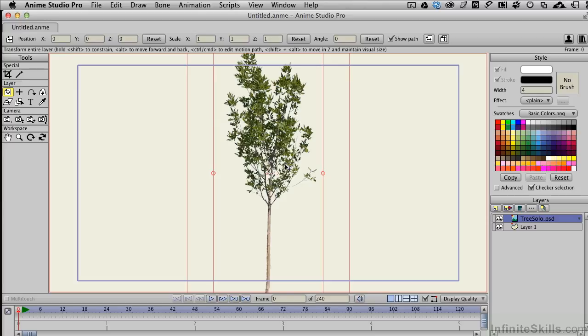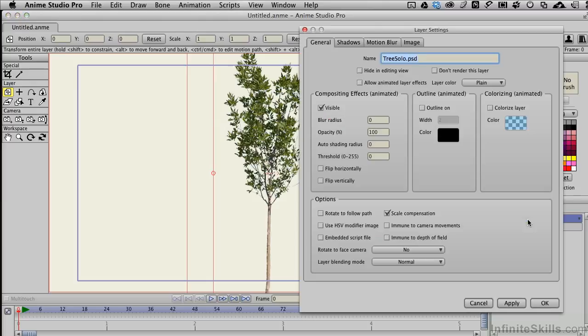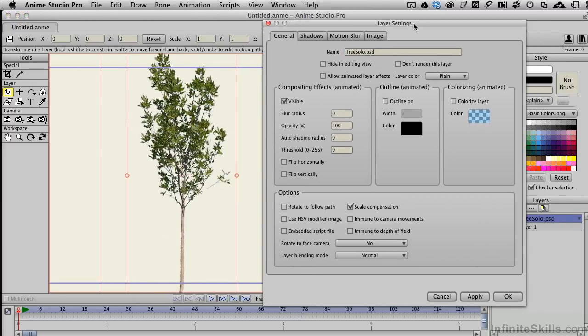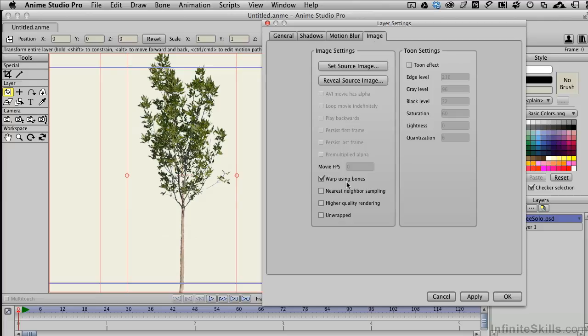To get to the image options you have available, what we need to do is double click on the image layer. We'll do that, and as always, we get our layer settings for the image area right here. We can change the name if we want to, but we'll come over to the image tab specifically. One thing I want to call your attention to is that by default, when you bring in images, the warp using bones option is enabled.